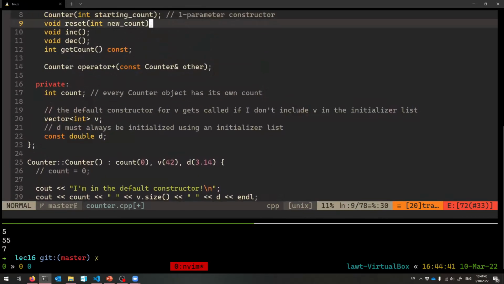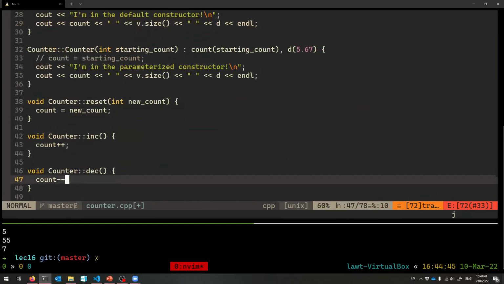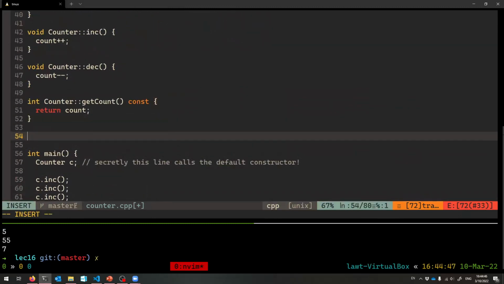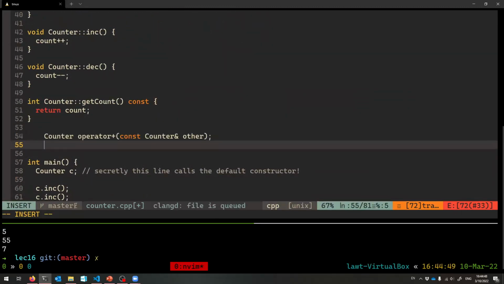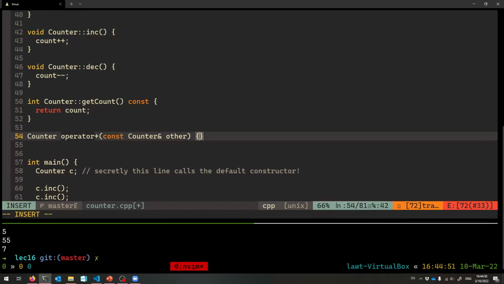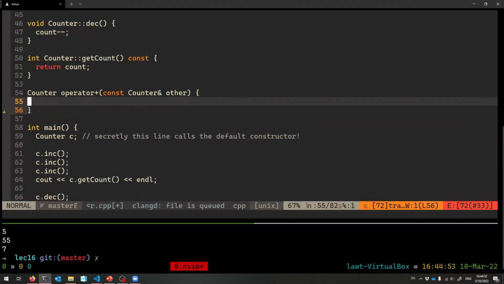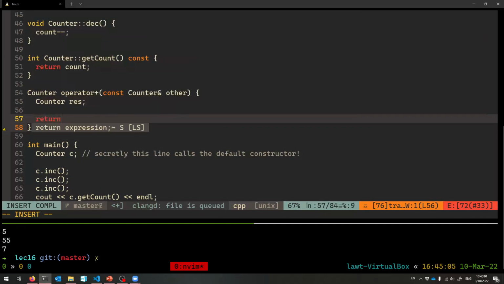So then I want to implement this. I'll do it down here. So this is how it will work. I'll declare a new counter, counter res for result or something, and I'm going to return it.